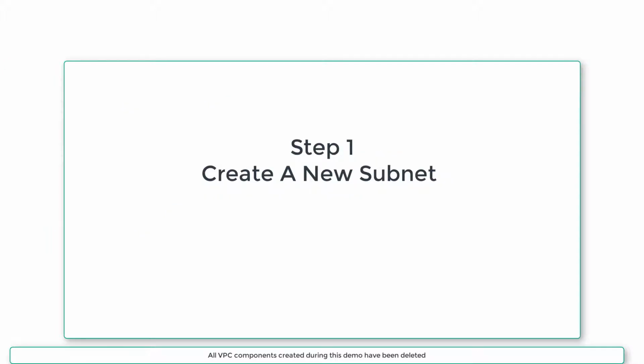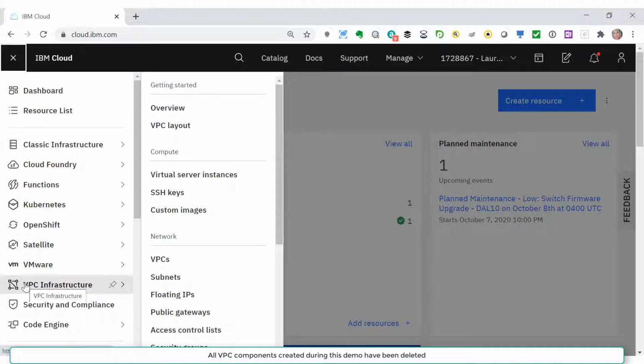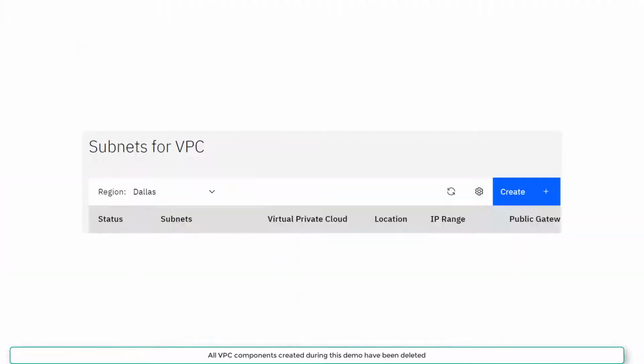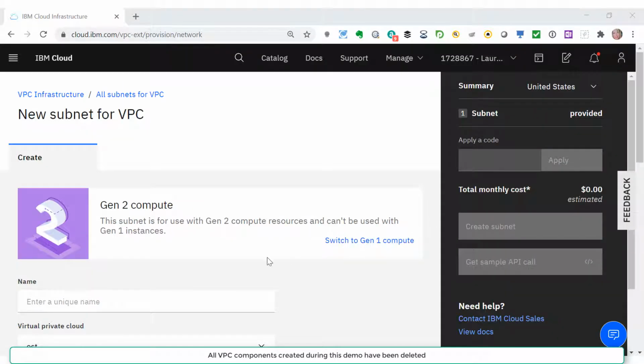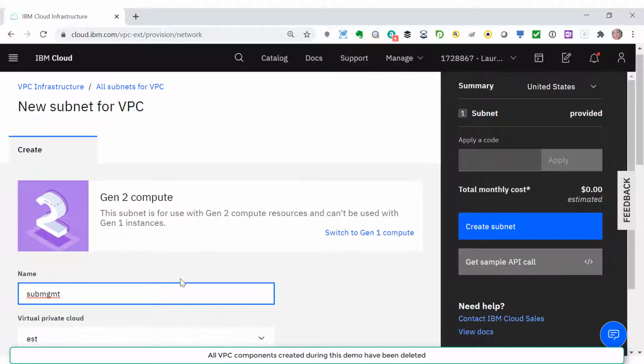Let's create our subnet. So log on to the IBM Cloud, click on VPC infrastructure, and then click on subnets and then create. You will need to enter a few values, so put a unique name for your subnet because we're going to use our jump server in operations. We are going to name our subnet Management 22.